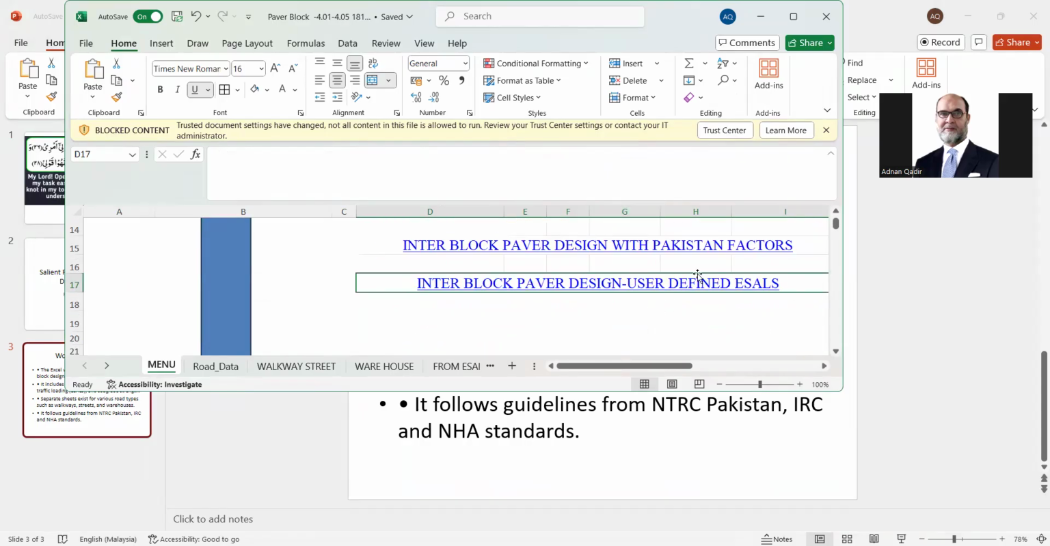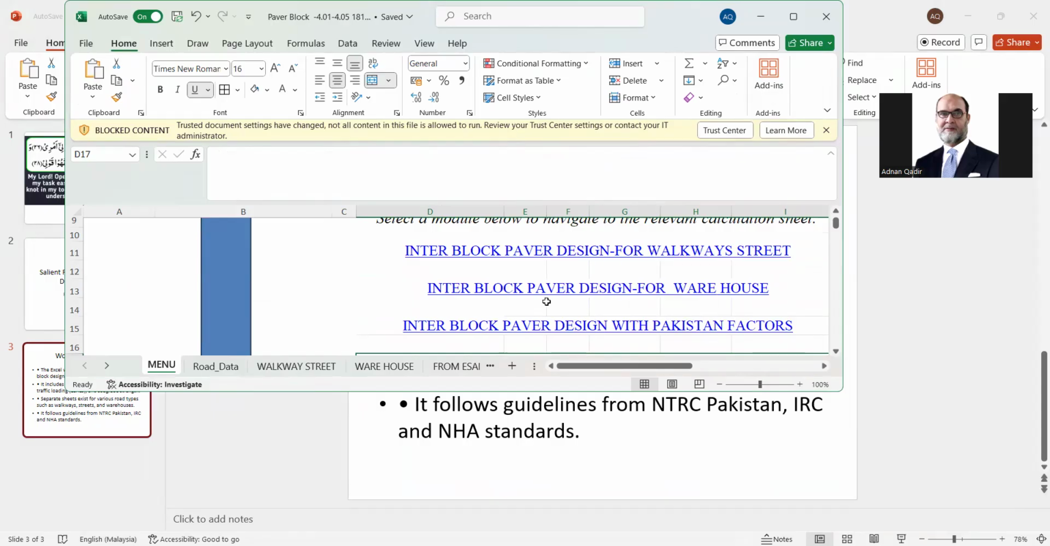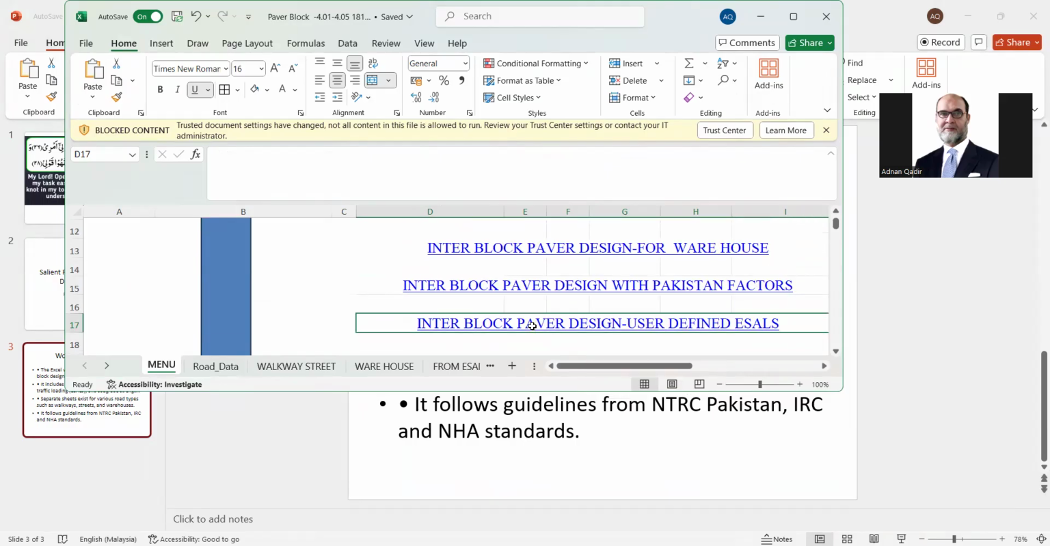In the main menu, there are four options. If you look at those options, you will see that you can design a walkway, you can design a warehouse pavement, and you can design a residential pavement with Pakistani factors. But if you are outside Pakistan, you can also design your pavement, but you have to provide your own traffic factors to calculate ESALs.